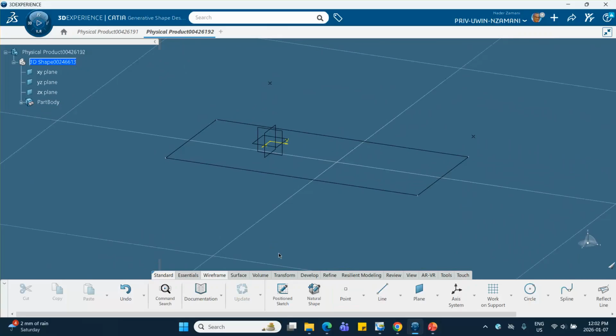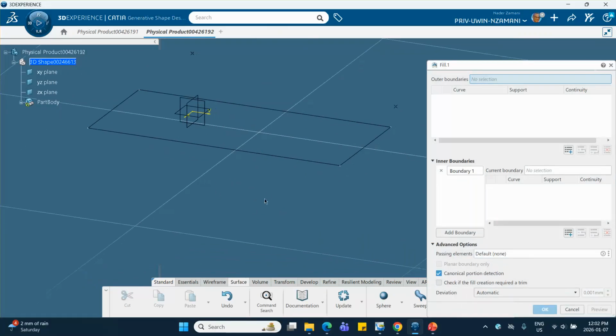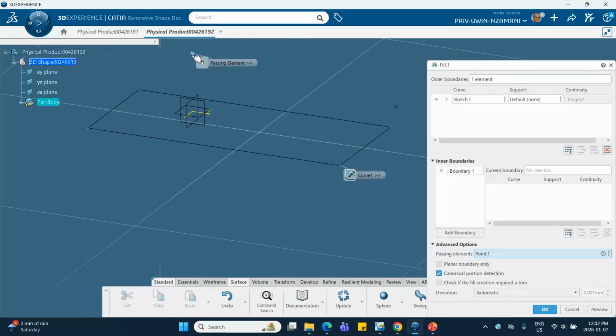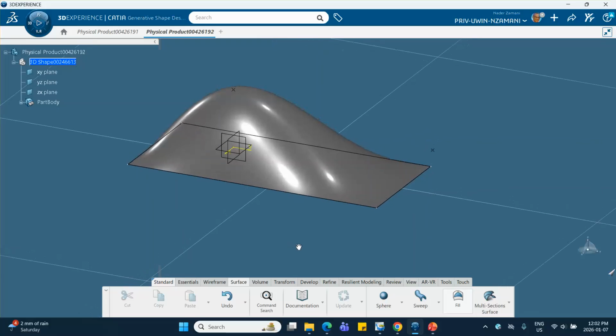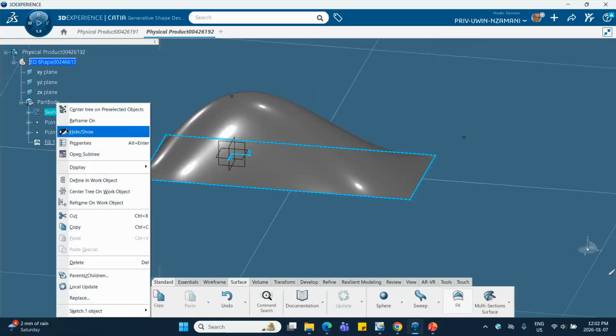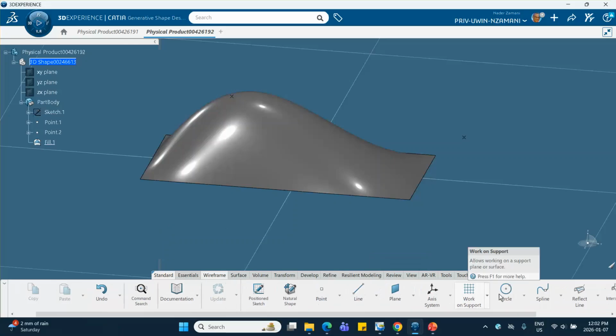Now, to make my surface, I'm going to go to Surface, Fill. For the fill, I'm going to select that boundary, and I want it to pass through that point, and say OK, and it puts a surface here. Good. Let me hide the sketch. And these planes I'm going to hide. OK, good.